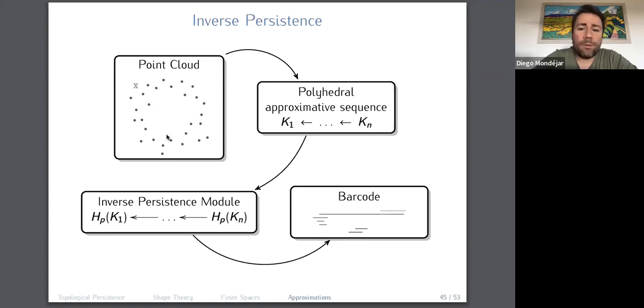When I have a point cloud, I can adapt this construction to the point cloud. So I construct a polyhedral approximative sequence, just taking our approximations and some inverse sequence of polyhedra in the way I showed you before. Then we compute the inverse persistent module, just computing the homology groups, and then we have a barcode. So it's just a way of constructing the inverse persistent modules in another way, only using some points of the approximations in each step.